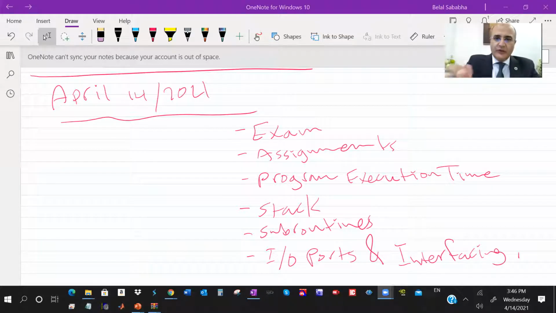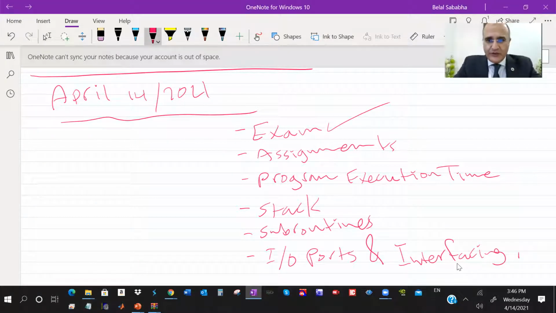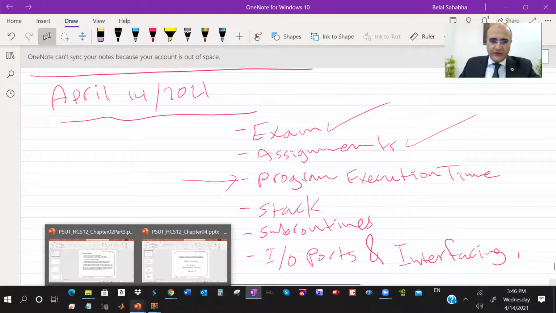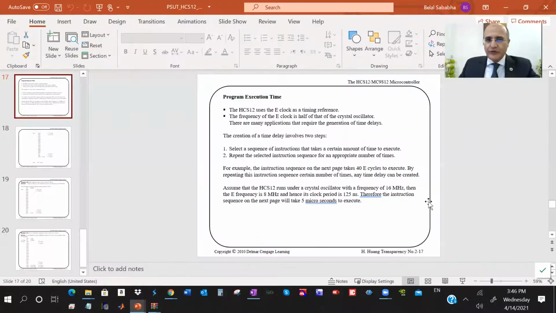Today, we already talked about the exam logistics on May 5th. I told you about the assignments. Now we're going to continue the lecture from where we started last time about program execution time. We're still in chapter 2, okay? And we're going to finish chapter 2 today, inshallah.